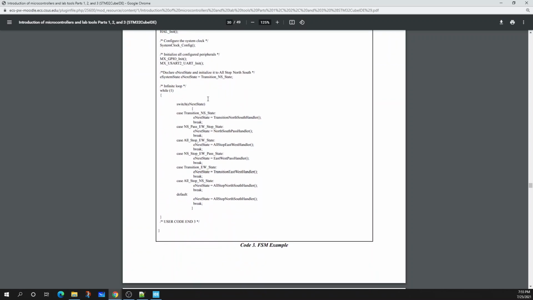All right. Now, the most important part of the code. First, we have this value here. This declares our eNextState variable, which is a data type eSystemState, and we set the initial state. This is what happens when we reset our code: whatever state we set here is where it's going to begin execution. As we go down and execute, if eNextState is set to transition NS state, we go down to the switch case, and we go, oh, I need to go to transition. Boom, that is the first line that executes after the switch case. If you want to make this a different value, like an all stop state, you can simply copy this value and replace this transition instead.